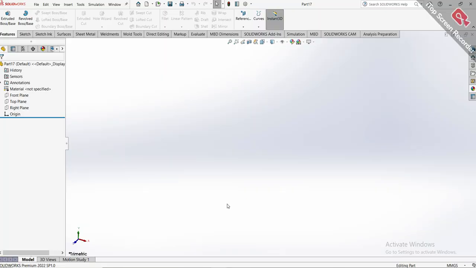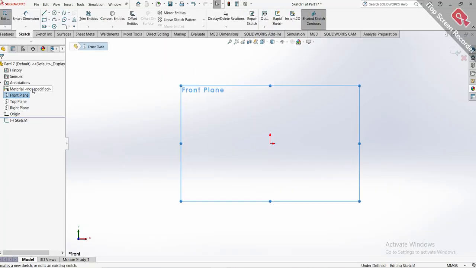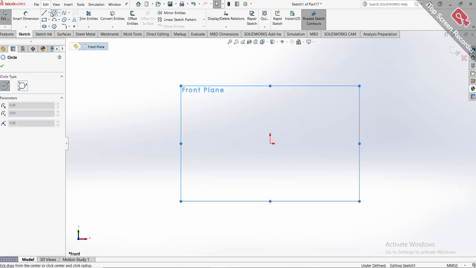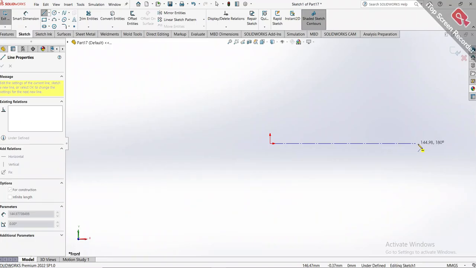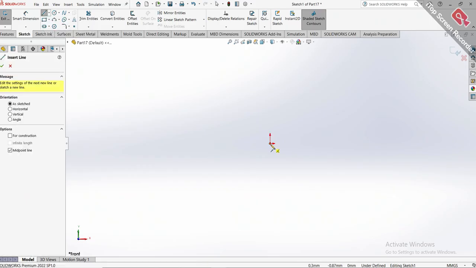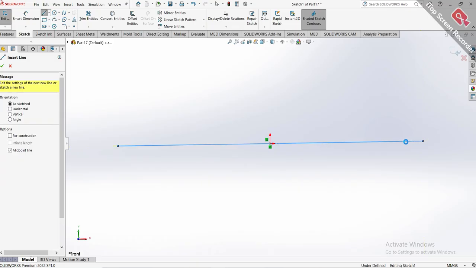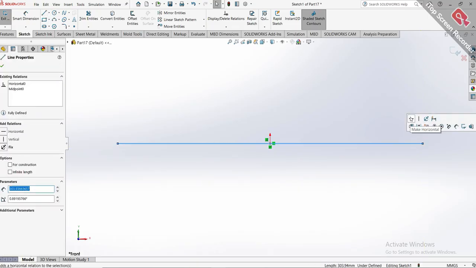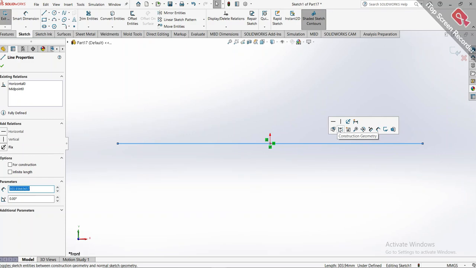So I've done that. I'll go to the front plane. I'll click on front plane, sketch. I will simply use a center rectangle, or let me use a midpoint line. So I'll produce something like this. If it's not straight, I'll click on it, click horizontal, then convert it to a construction line.